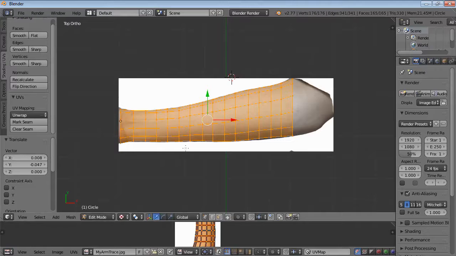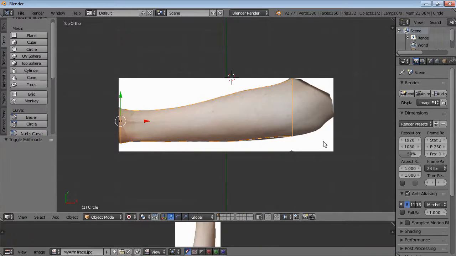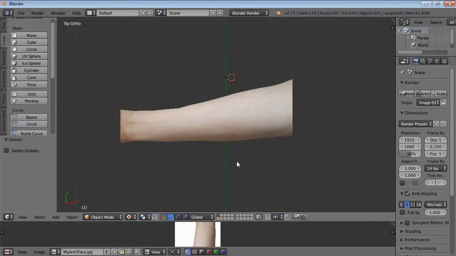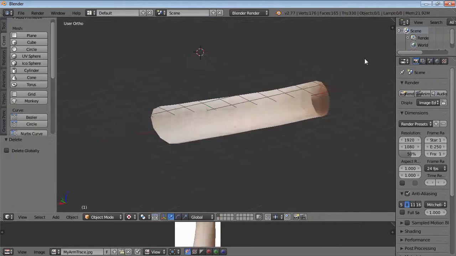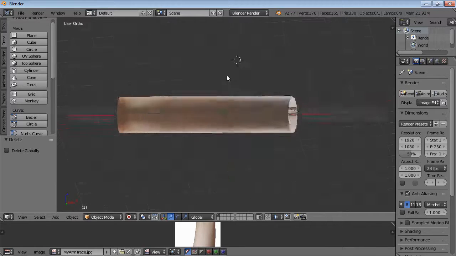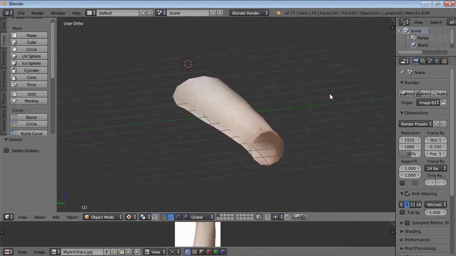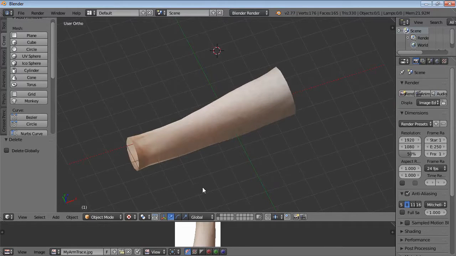Come back to the 3D model. Tab to go into object mode. Delete that reference. There we go. Sort of looks a bit like an arm. Good enough for this example anyway.